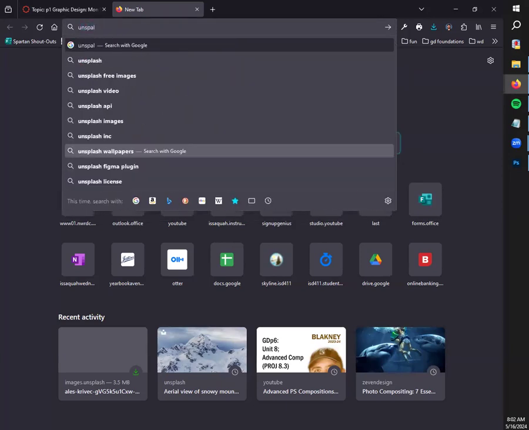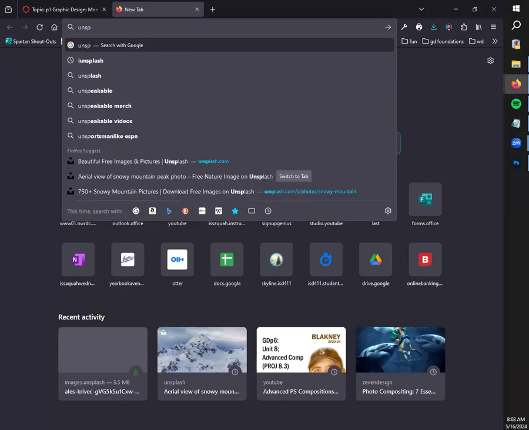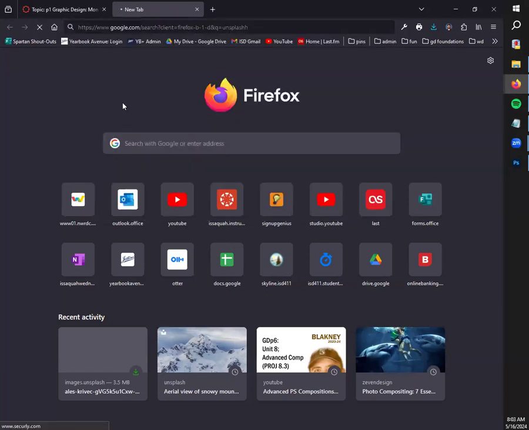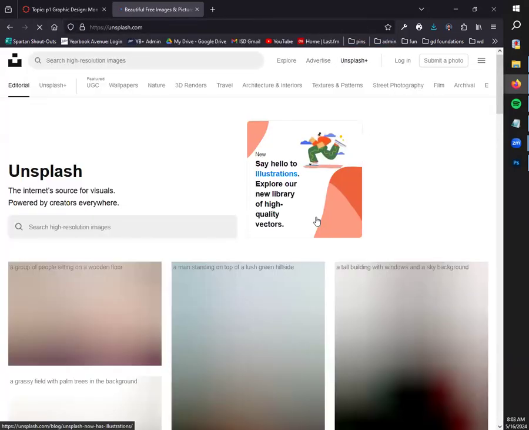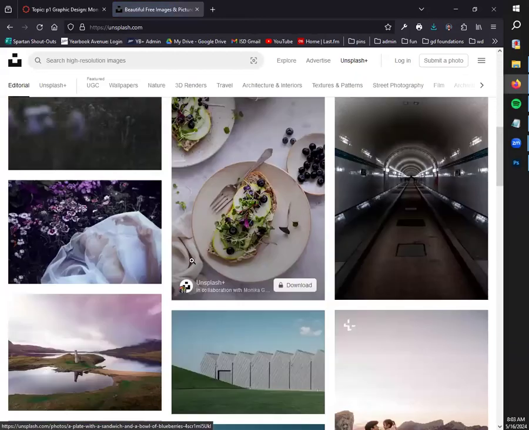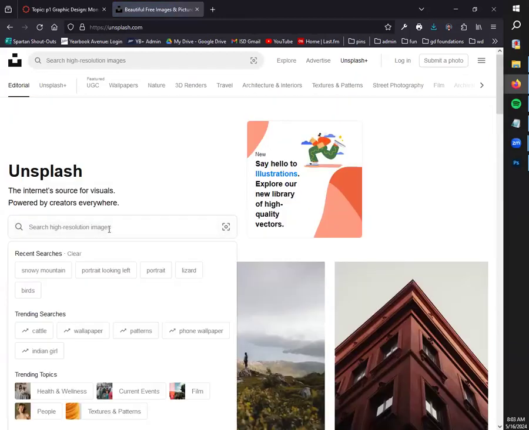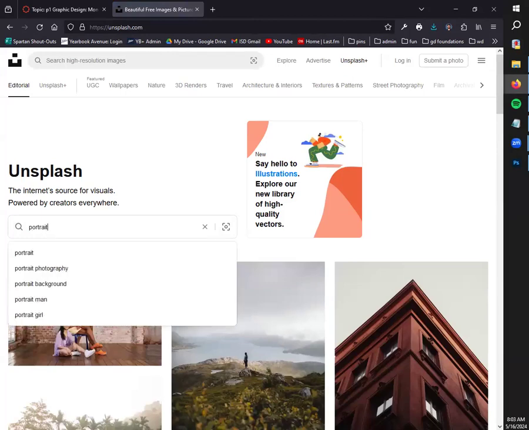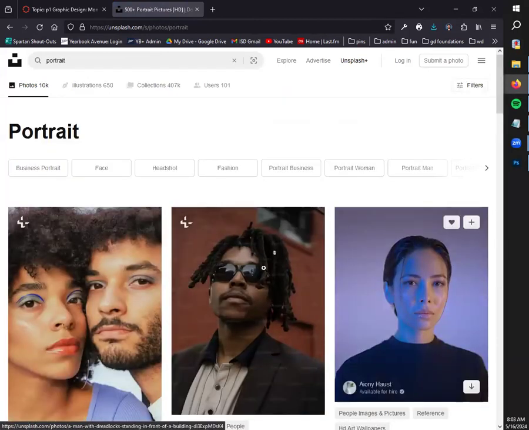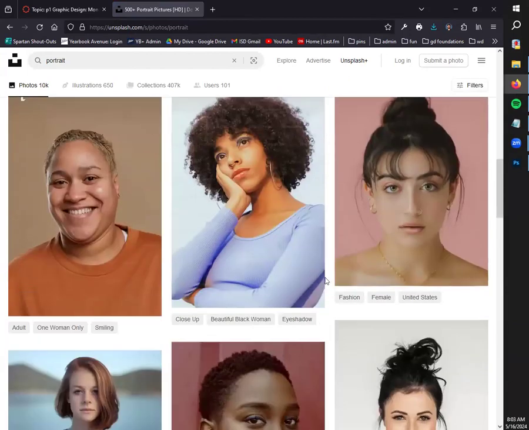So I'm going to go to Unsplash, my favorites. What are these called? Royalty-free image site. And then I'm just going to search for a portrait. You can use whatever image you like, but this works really well with a portrait of some kind.